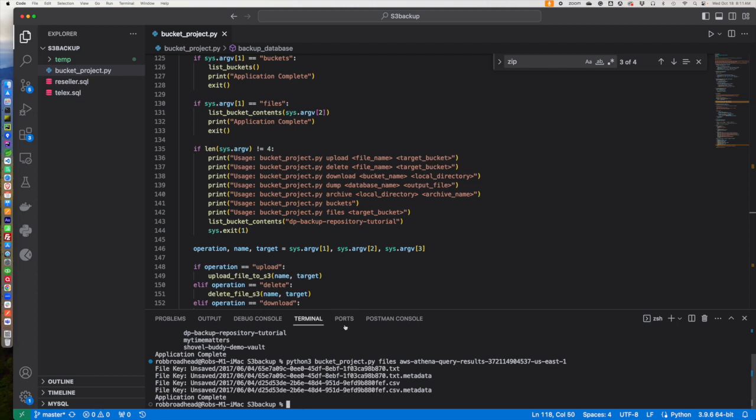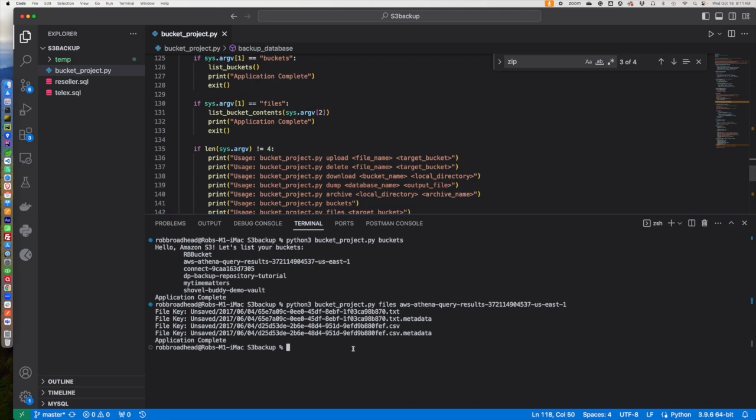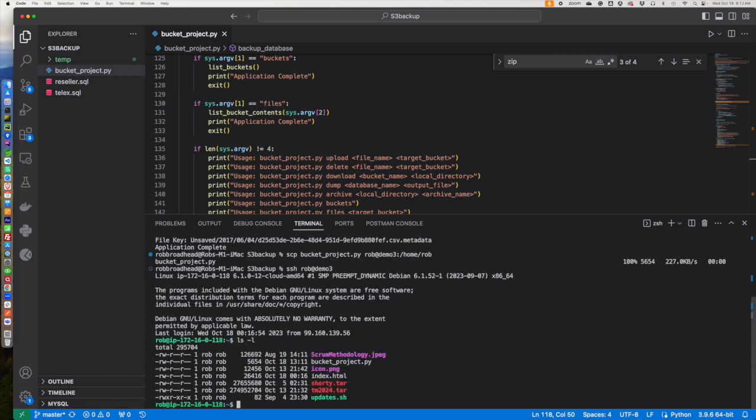Now what we can do, let's open this up a little bit more. I'm going to copy this script out. This is called bucket project, and I'm going to SCP it. There's a couple ways you can do it, but I'm going to SCP this script out to my demo server and log into that. Now if you look, I've got my bucket project there. Now I'm going to try to run that.